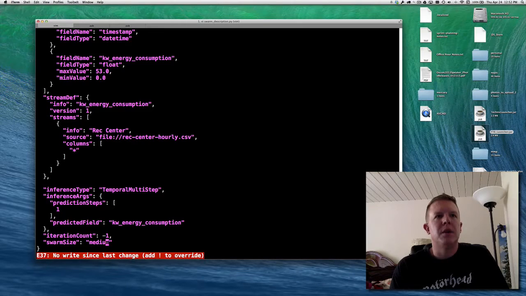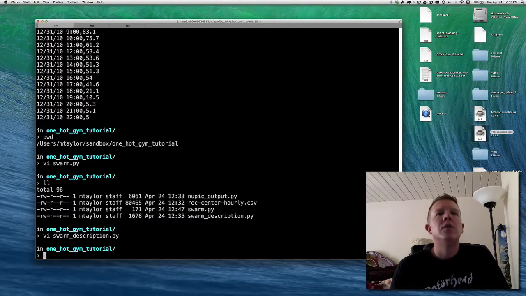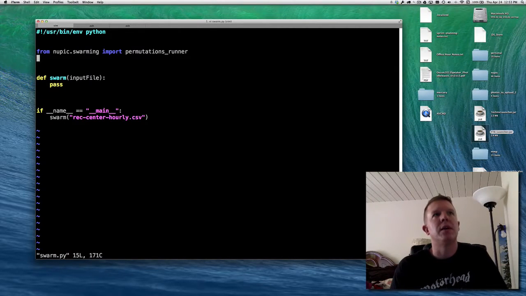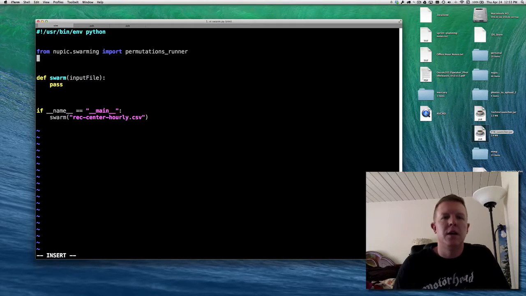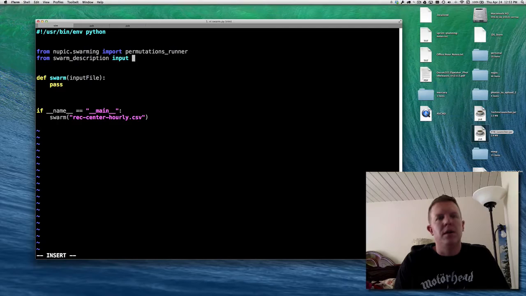So this is my swarm description file. So back to our script that we're writing that's going to actually run the swarm. Let me just import that. So I can say, I think it was just called swarm_description. So from swarm_description, that's the file that we just showed, import, and I had it saved as a constant, SWARM_DESCRIPTION. So that data structure is now imported within this constant called SWARM_DESCRIPTION.